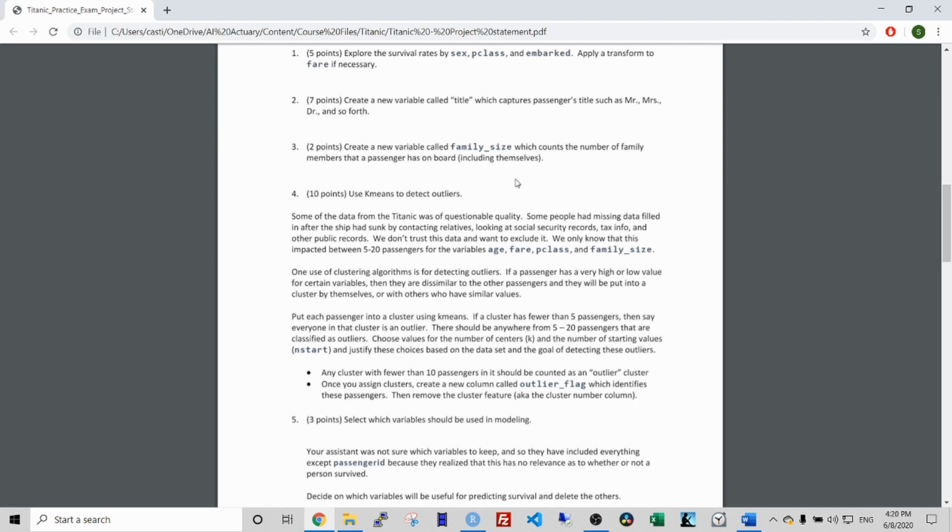One use of clustering algorithms is for detecting outliers. If a passenger has a very high or very low value for certain variables, then they are dissimilar to the other passengers, and they will be put into a cluster by themselves or with others who have similar values. Put each passenger into a cluster using k-means. If a cluster has fewer than 5 passengers, then say everyone in that cluster is an outlier. There should be anywhere from 5 to 20 passengers that are classified as outliers.